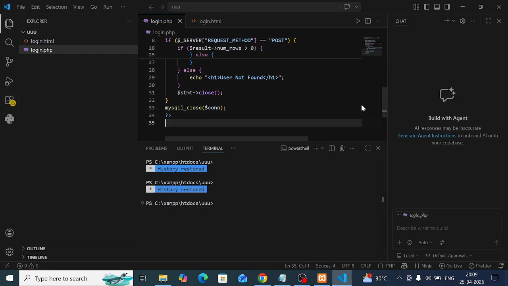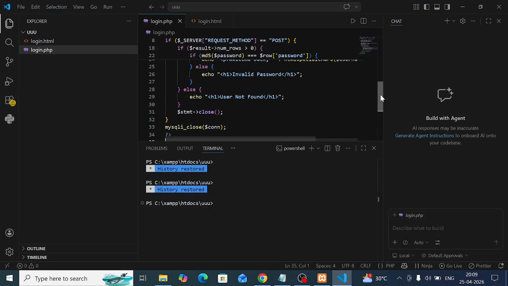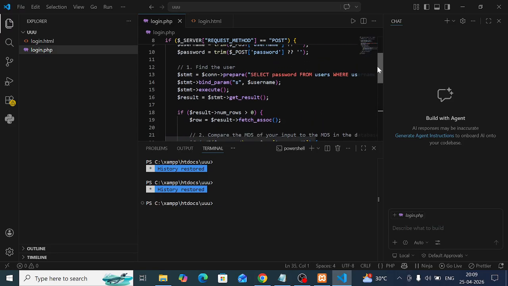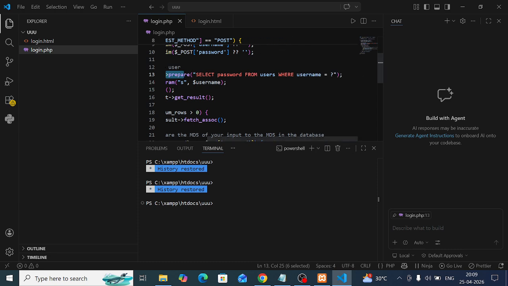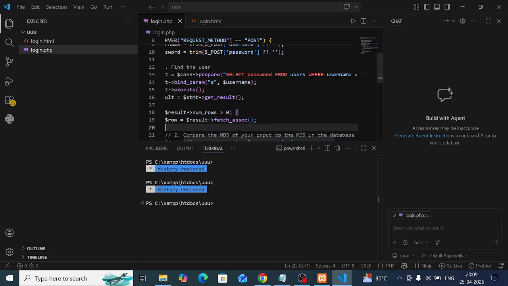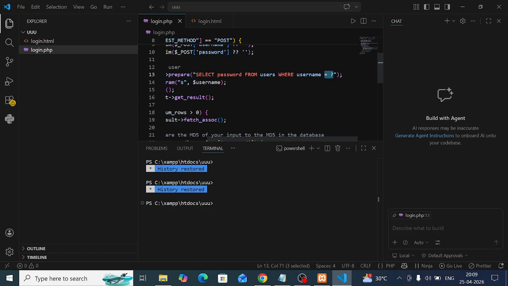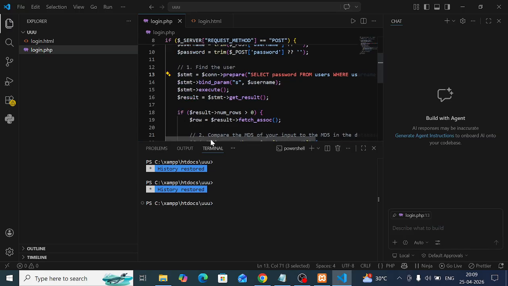They are using prepared statements. See, prepared statement, callable statement, statements. JDBC came in Java. Prepared statement, they use a question mark, and at runtime they pass that value. SQL prepared statements protect from hackers, because we are using the question mark. That's why it protects from hackers.